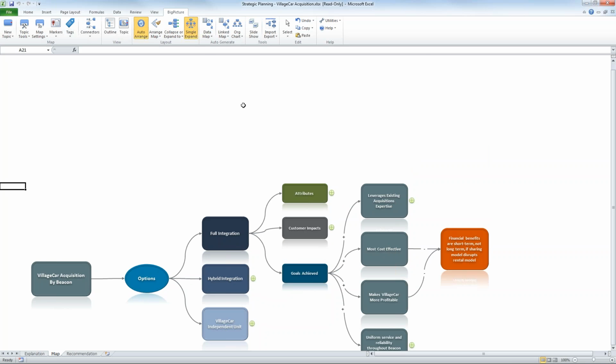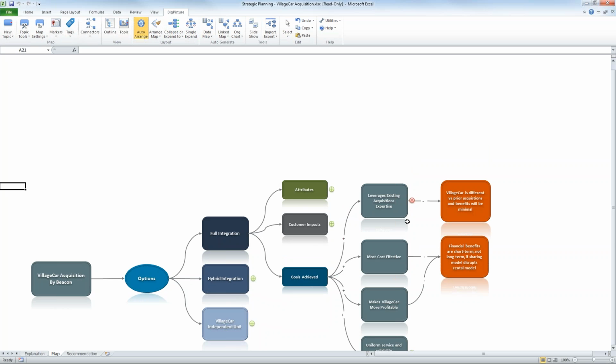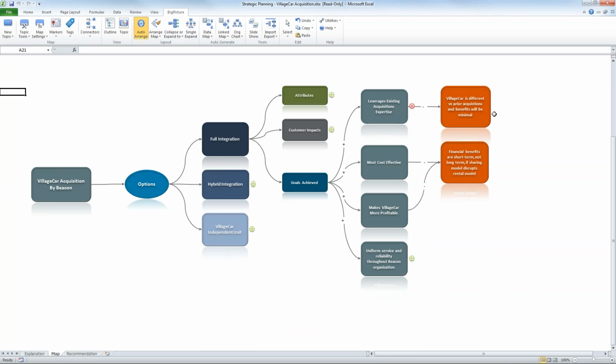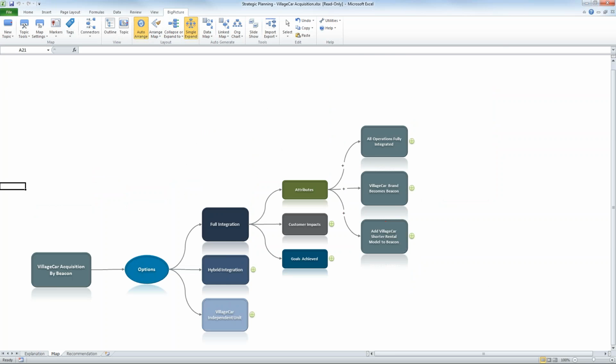Well, that is actually a feature called Single Expand. So you'll see up at the top here in the BigPicture ribbon, that's part of Excel, the Single Expand button. When I deselect that and hit any of these little green expander buttons, it'll keep everything open, right? If I have Single Expand on, now when I click on anything else, it will automatically collapse.